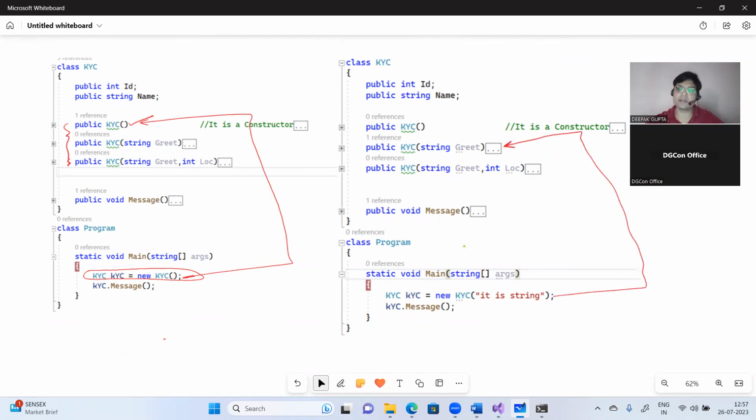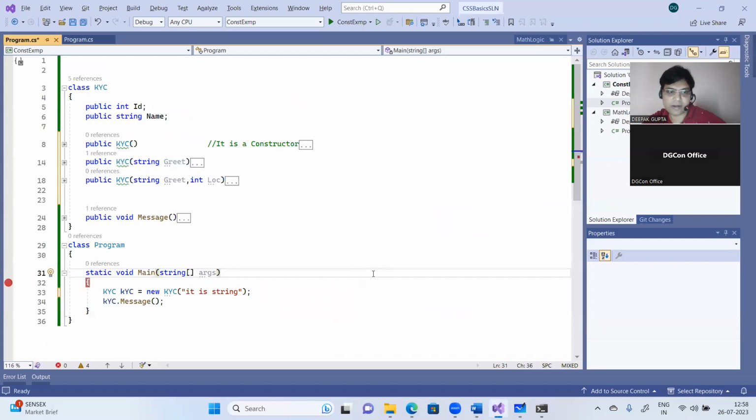But now you must see that since KYC is just a method being called, depending on the nature of the data being passed, a particular method will be called, like method overloading. So you would be right if you are thinking, what if instead of passing string data, I pass a string and an integer? Definitely it will call that method. We'll see in the code now by running it.